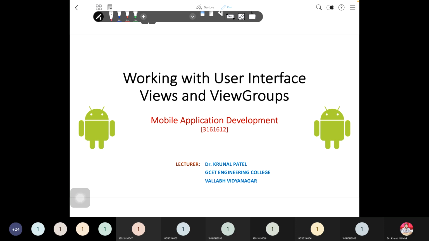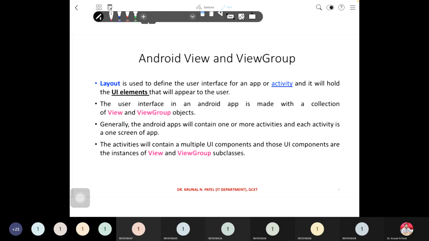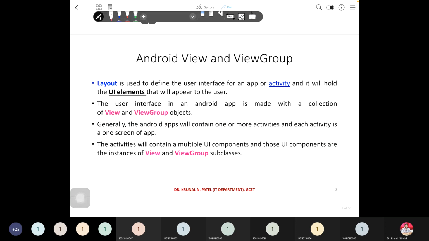To make a user interface, you always have to deal with the views and view groups. Without that, you cannot put any widgets on the screen, right? So first of all, we start with the introduction: what is layout. So the first thing is layout.